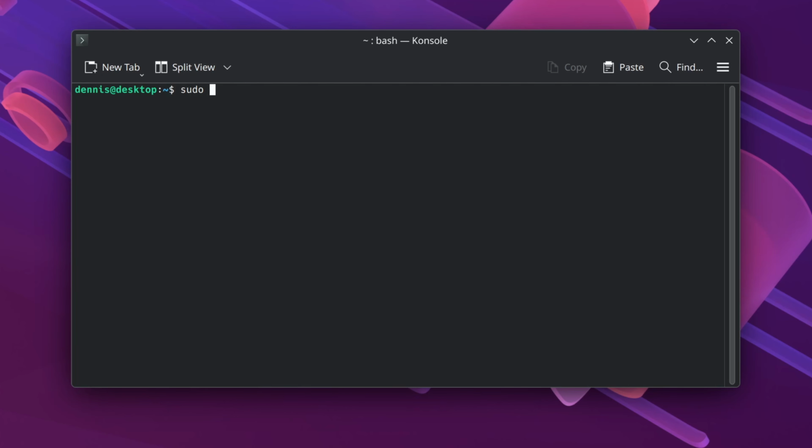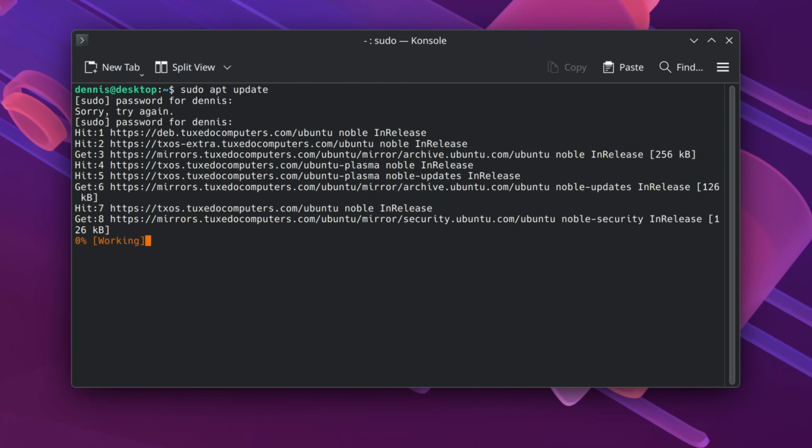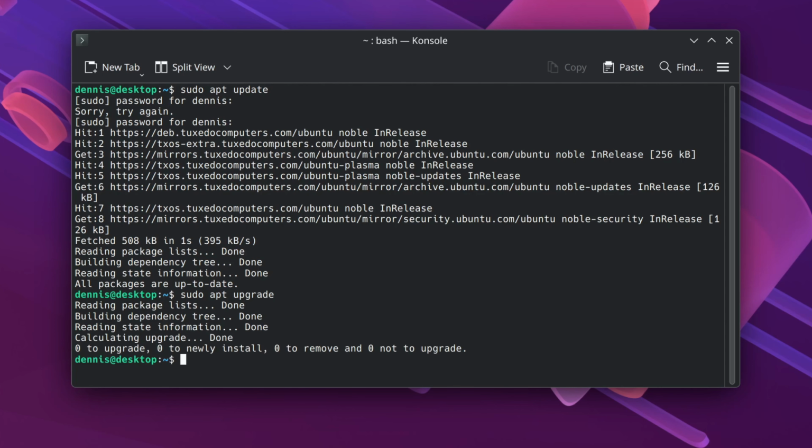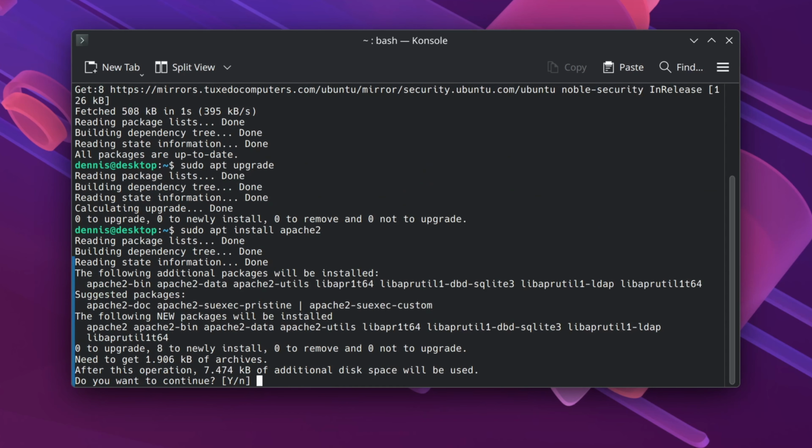So type in sudo apt update. And sudo apt upgrade. Yes, okay, fine. Now let's install the web server. Type in sudo apt install and then Apache 2. Do we want to continue? Of course.